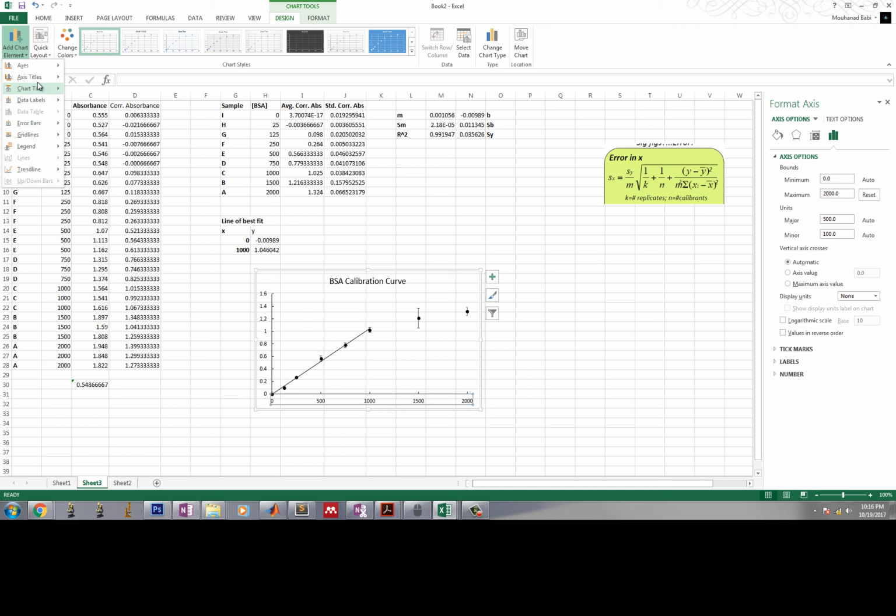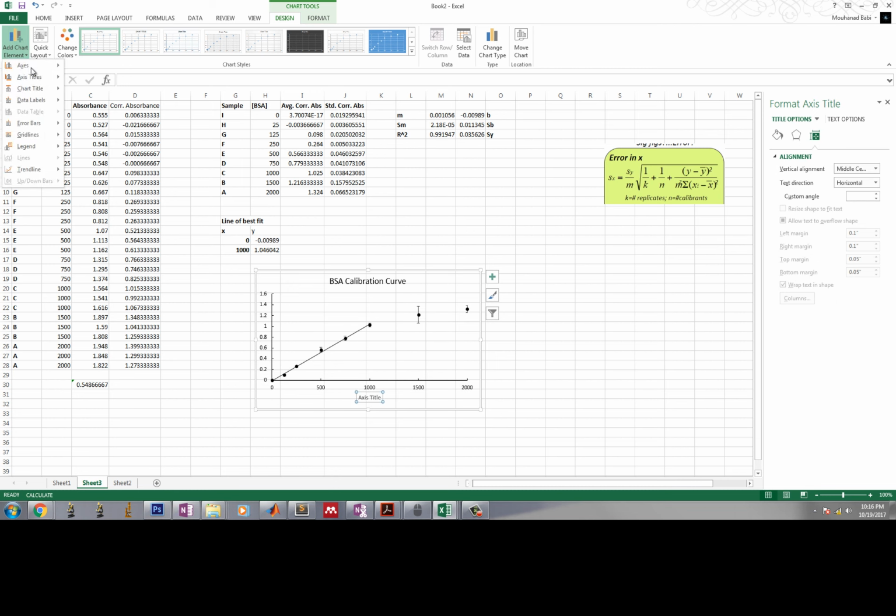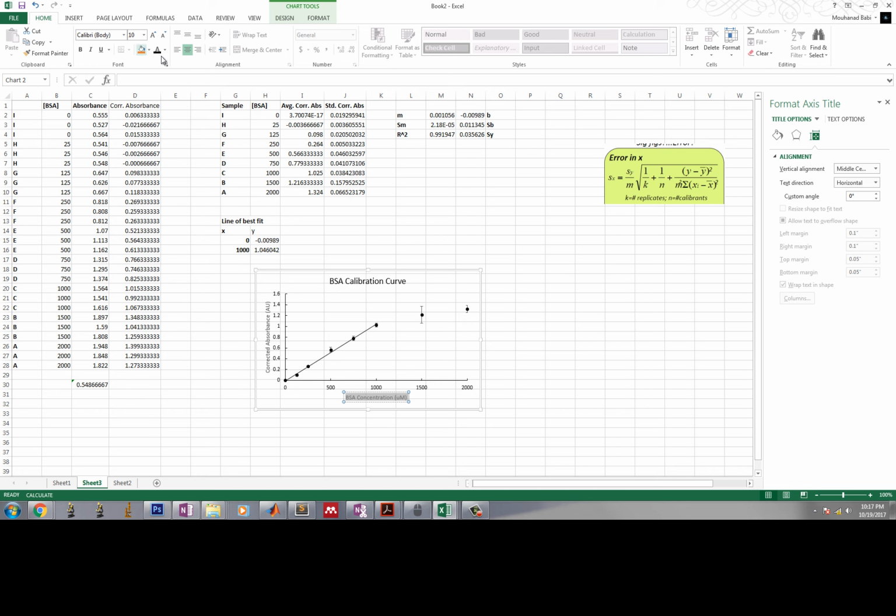We of course need to add some axes titles, so go to add chart element, add axis titles, primary horizontal and primary vertical. This is our corrected absorbance in arbitrary units, and this is our BSA concentration in micromolar. You should use the actual micro sign instead. Change that to black as well.